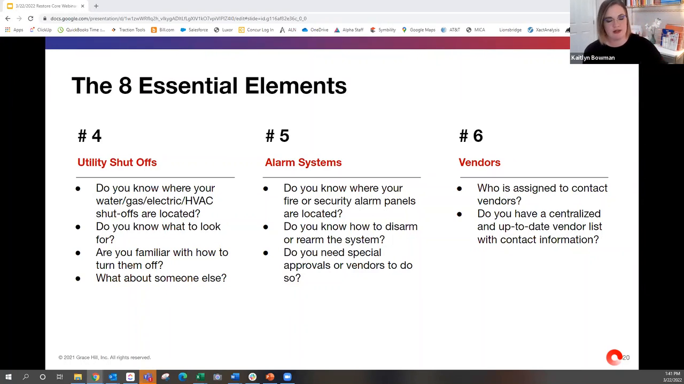Number 6, your vendors, right? This goes to the people management side as well, but who are your vendors, right? Do you have an approved list of vendors? Think of this as kind of like your vendor phone book. So making sure you have a centralized and up-to-date list of your vendors with contact information, but also thinking through who's allowed to call them. And again, this goes back to making sure it's short and decisive enough.